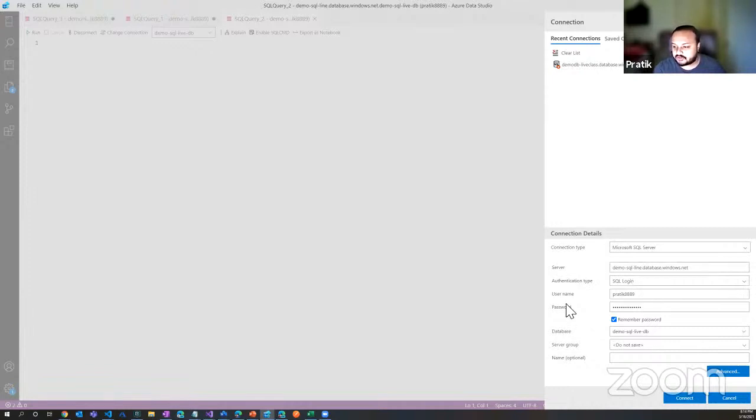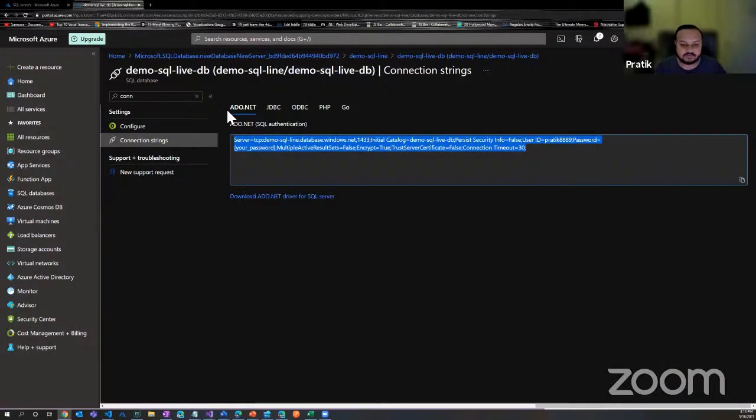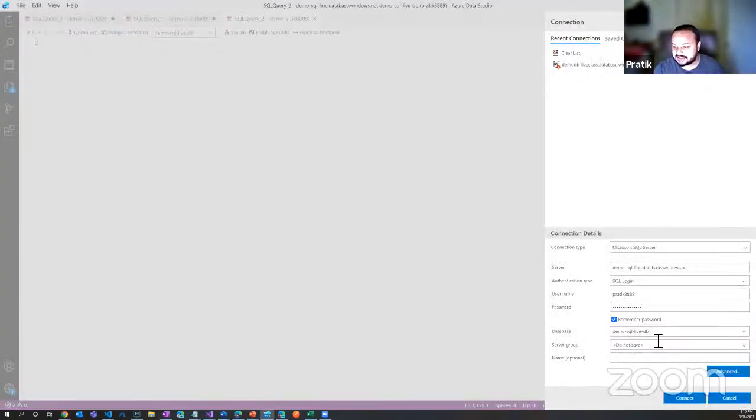If you're using SQL login, you need to give the username and the password. If you're in the Azure portal, you can go ahead and create a username and password. I'll not show the details of how exactly you can create it, so interested people can go ahead and read about how to generate a username and password once you create a SQL server on Azure. So I've given my username and password. Then the name of the database is this, demo SQL Live DB. Using that, if you click on connect, you get connected. Here I'm not doing connect again because I am already connected to it.